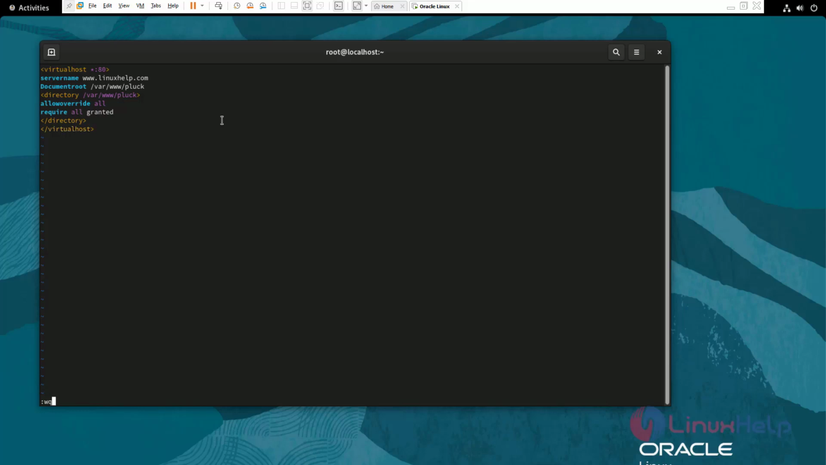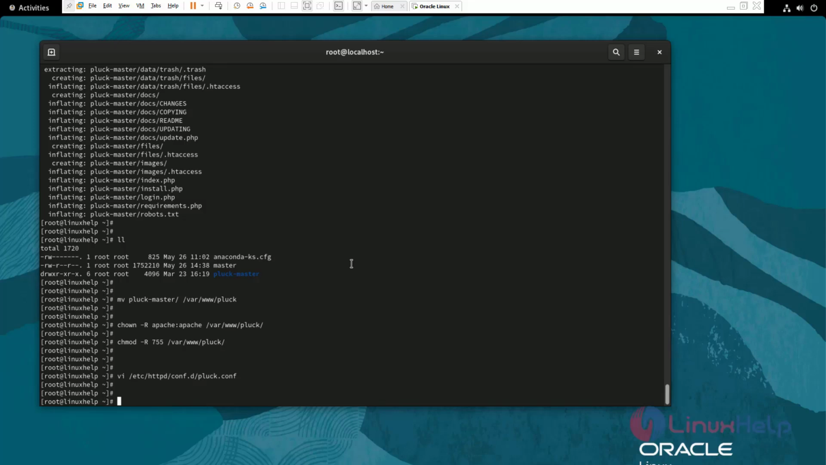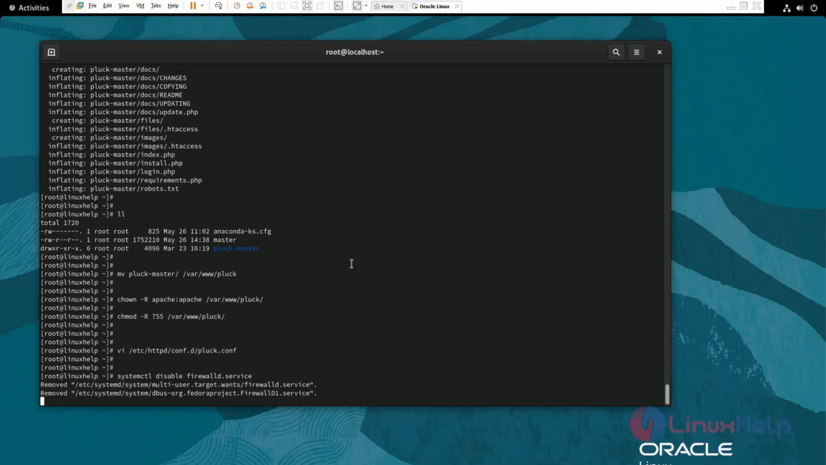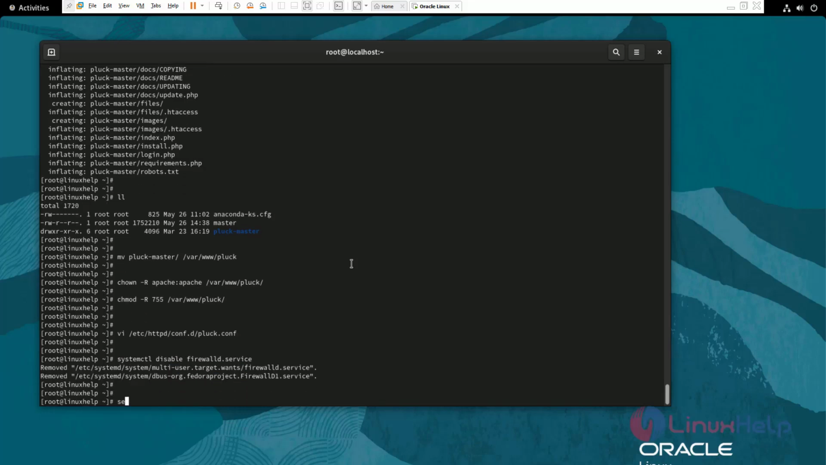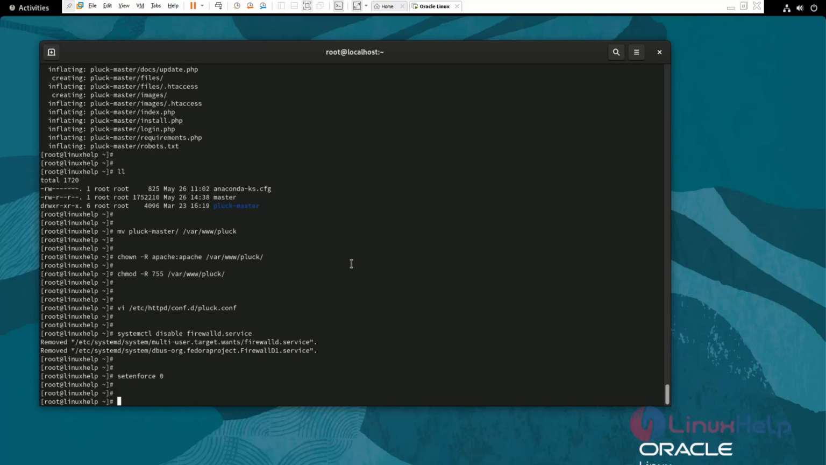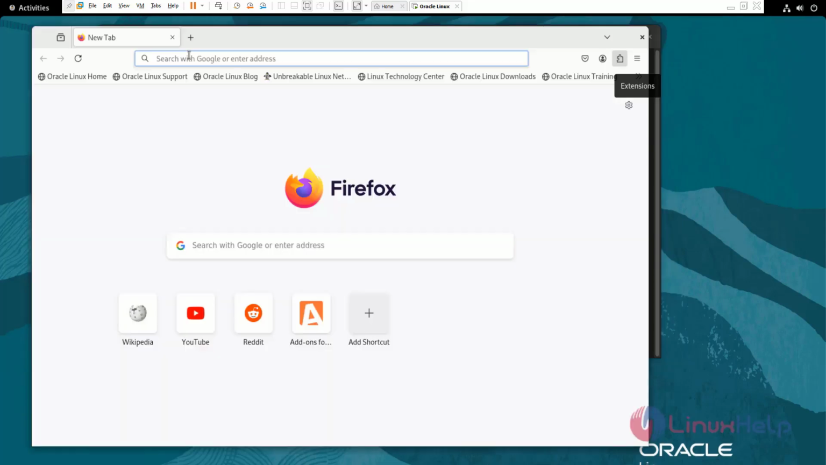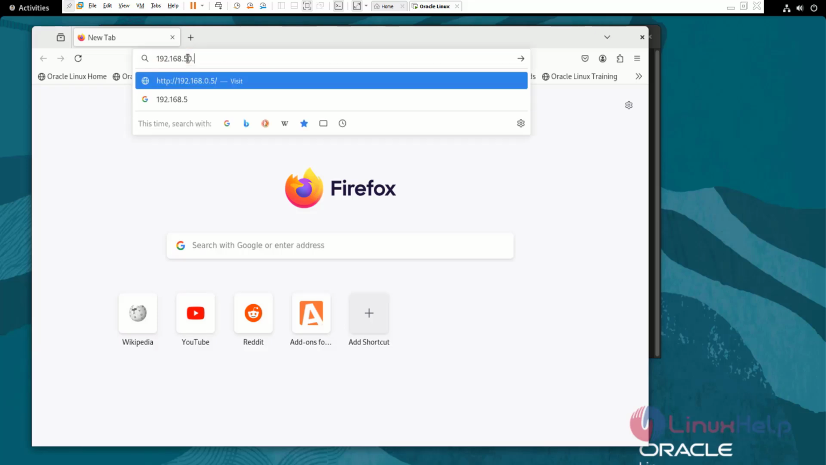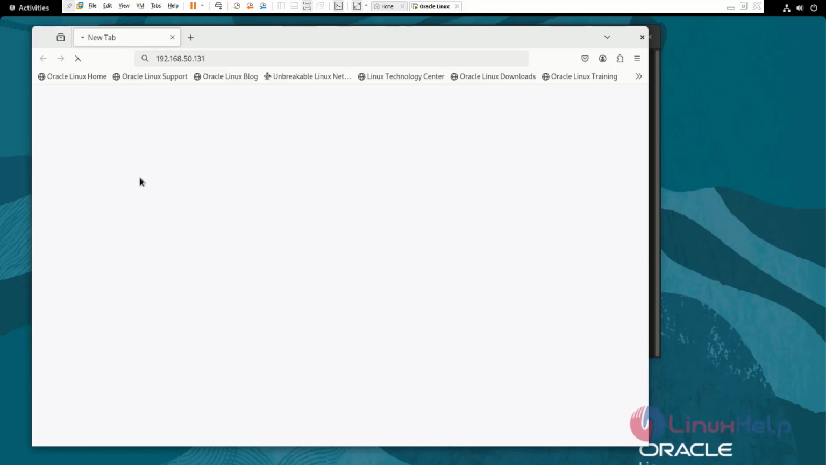Save and exit. Disable the firewalld and SELinux, using the following command. Restart the Apache service. Go to the web browser, open a new tab, and enter the IP address. It's working.